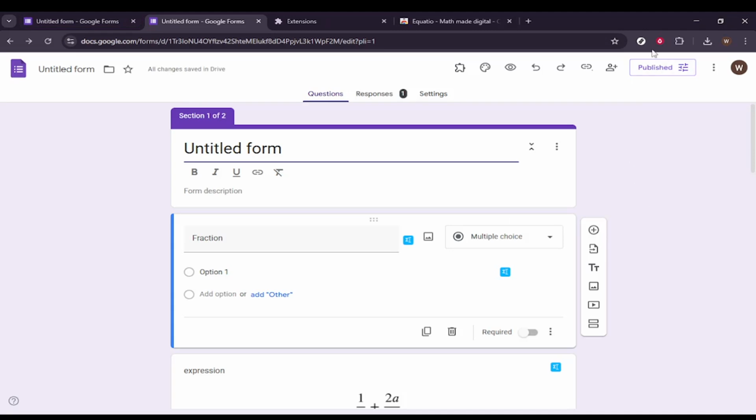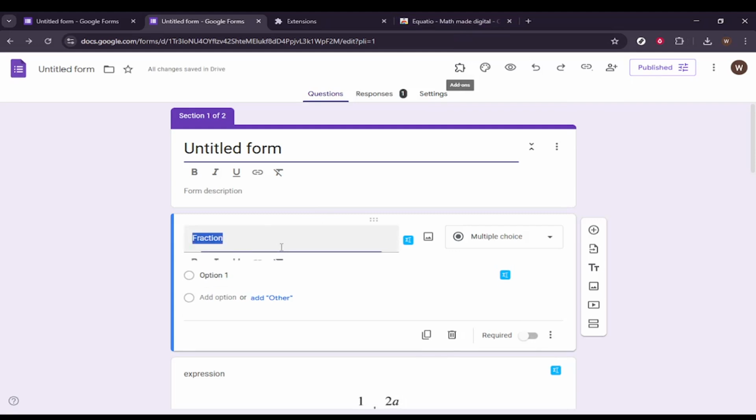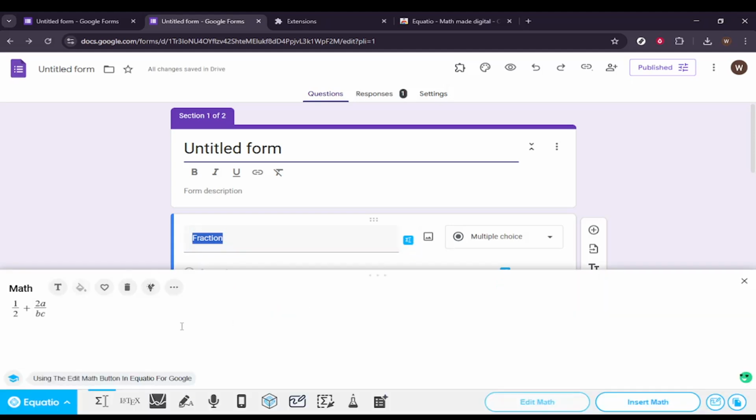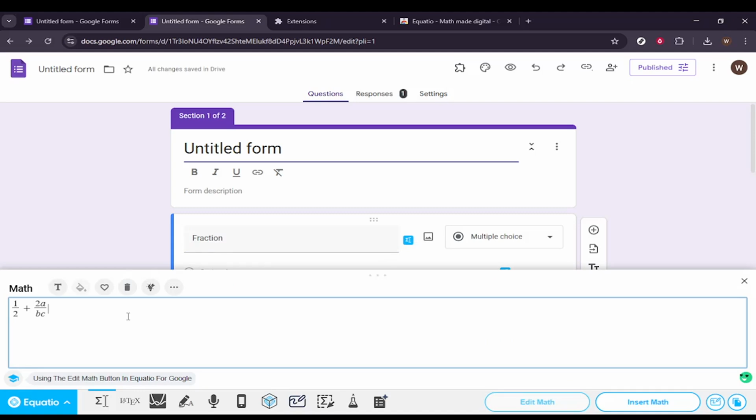Start by opening Google Forms and going to a form you are editing. Click into the question text area where you want your fraction to appear. Make sure your cursor is placed exactly where you want the fraction inserted. Next, open Equation. In the Equation input box, type your fraction as text, such as 1/2. As you type, Equation converts that into a properly formatted fraction. Select the fraction inside Equation so it is ready to insert.